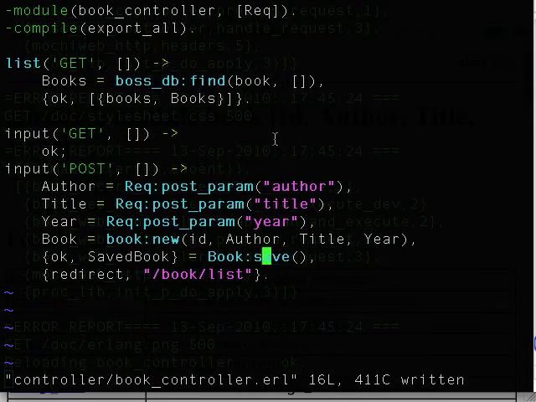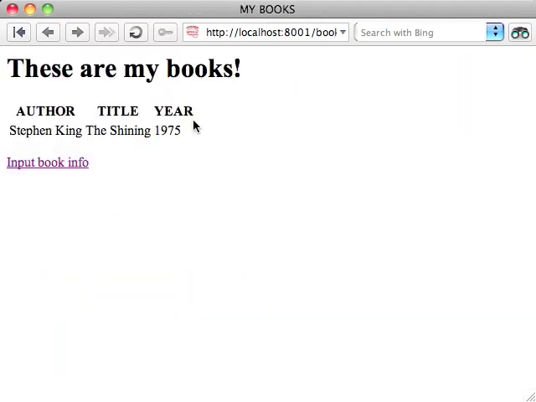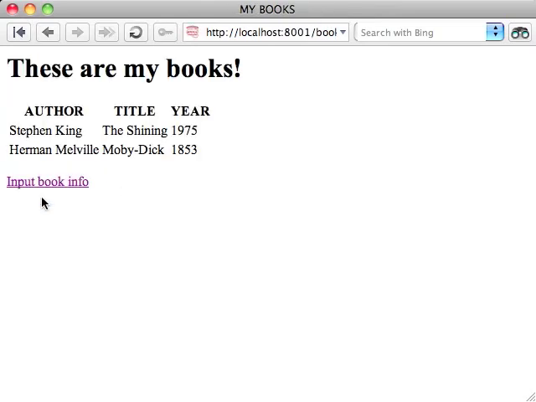So I save the controller, and I can try it out. I close this down, go back to my browser, go back to my book list, click input book info. What book do I want? I don't know, maybe I want something by Herman Melville. Say Moby Dick. I don't need to make that all caps. Year, I really don't have any clue. Let's say the 1850s sometime. Submit. Oh, redirect. There it is. We just input that into the database, and now it's showing up.